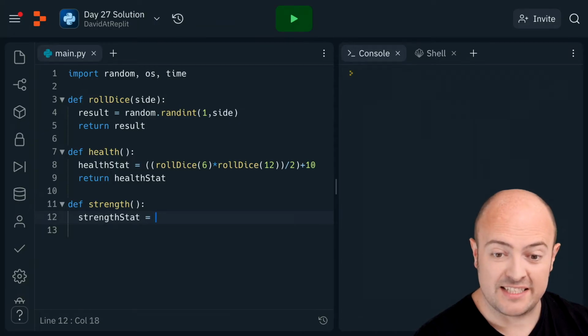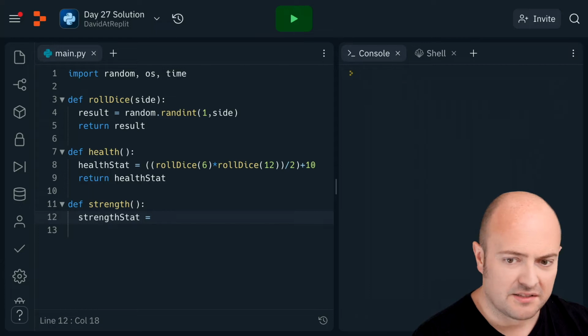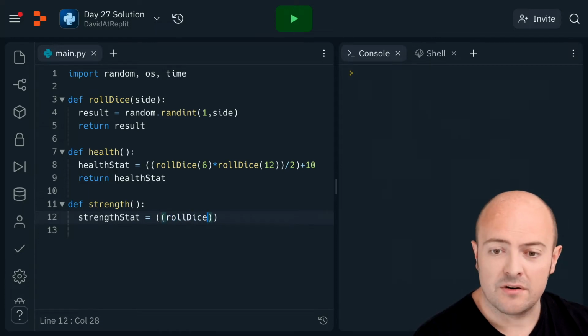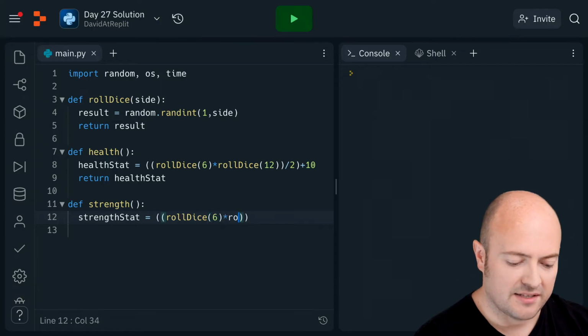It's important that you see that we all make mistakes with this. So for this, we're going to roll dice with a 6-sided dice, multiply it by roll dice with an 8-sided dice this time.